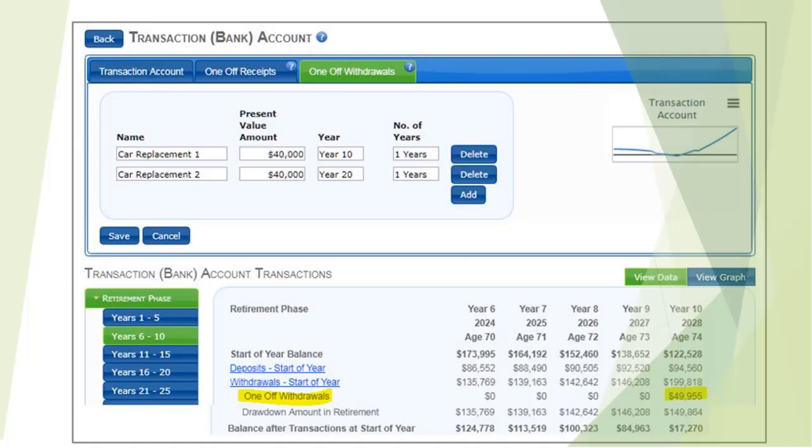There is also another option. You can keep the original drawdown of the 3 time periods and deduct the $40,000 in years 10 and 20 in the transaction account. Any funds not drawn down in this plan will remain in the transaction account.